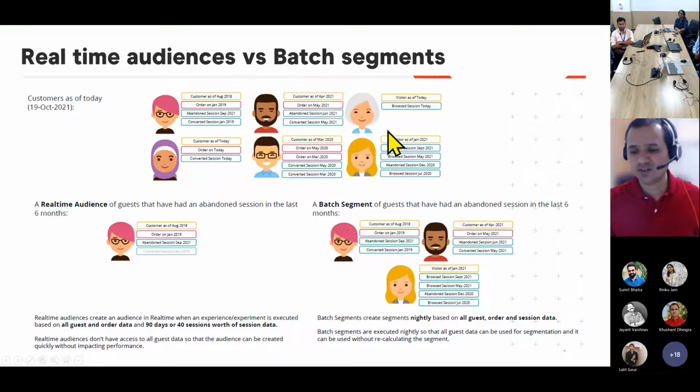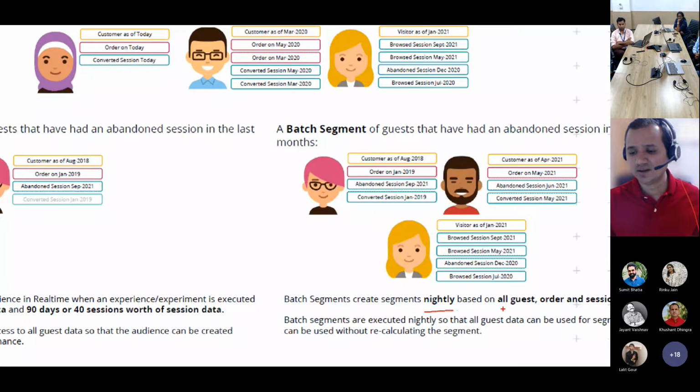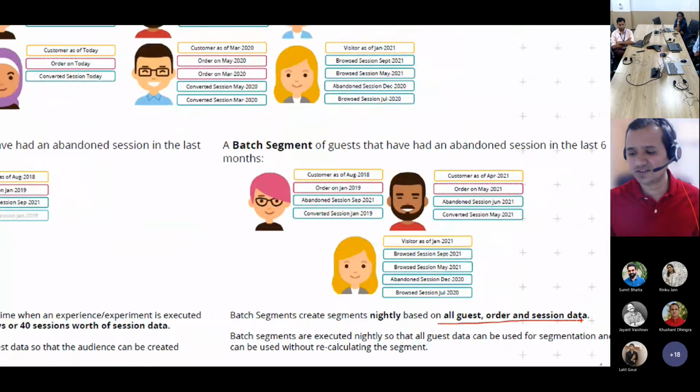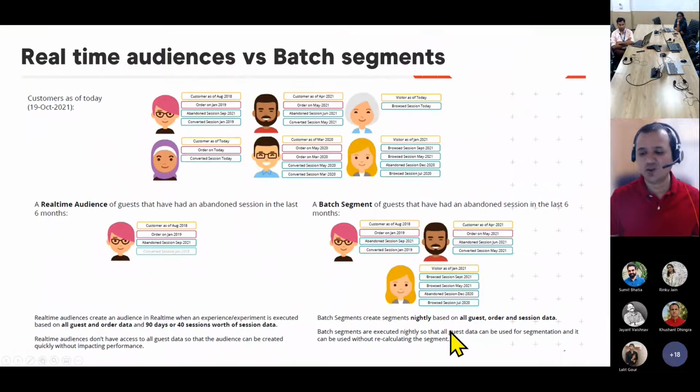The batch segmentation is another option available where you configure those, and the batch segmentation runs nightly, and you can use all the guest, order and session data available in the system. Then this job is executed nightly, and you will have all those users who belong to the segmentation criteria you have defined, and then you can do your next action based on that data. And we'll see the demo so you can understand more.